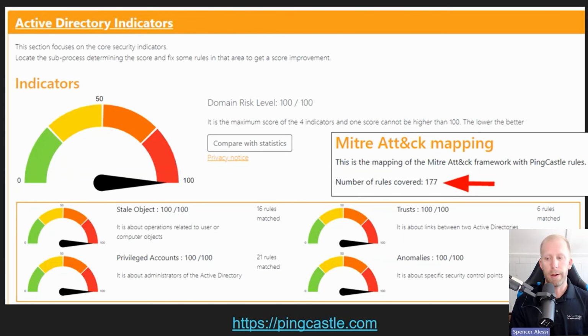Definitely a great tool. It gives you a way to show improvement with these indicators and these scores, so you can show the ROI of going through this process and fixing it. This is by Vincent Le Toux. I don't know if I'm saying the last name right, but he's a contributor to Mimikatz. Super cool, great tool, and also free to run for yourself in your own environment. If you're an auditor or consultant, you need a license to use it. But as just a regular IT person in an organization, you can go download this and use it.